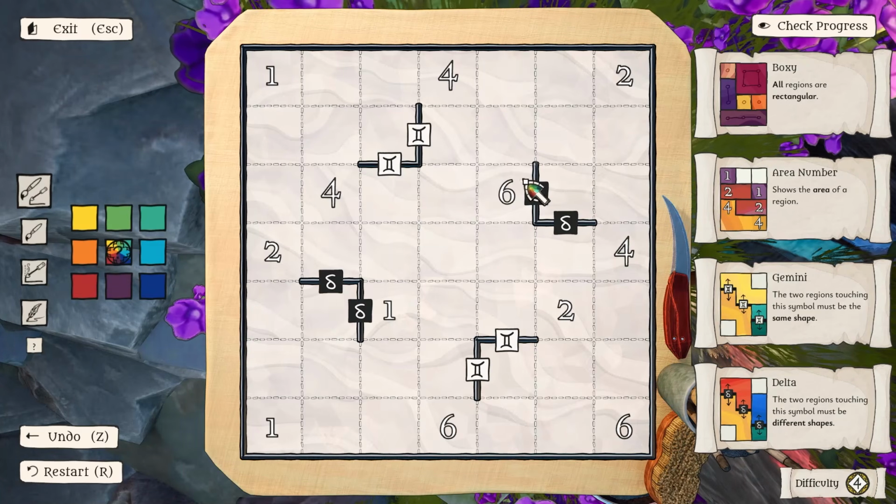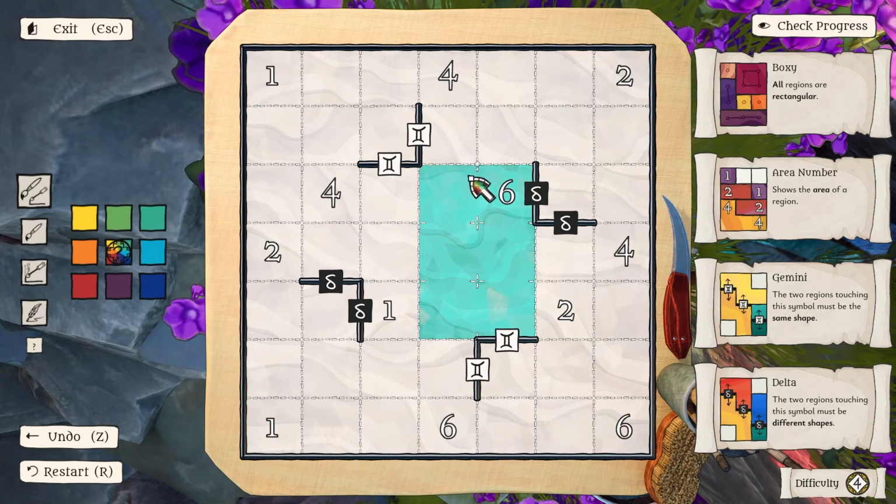Okay, and the 6 also doesn't go here. This 6 can't be a long 6, so it is a 2x3. It can't go into either of this space or this space, because then I'd have to put a 2x3 in here, which it can't fit. So if it can't go there or there, it has to go here, right? Yep, okay, I think that might be the start.